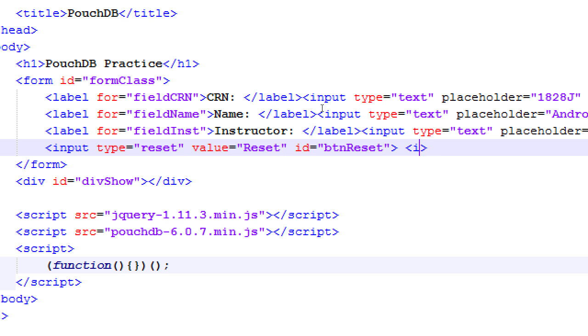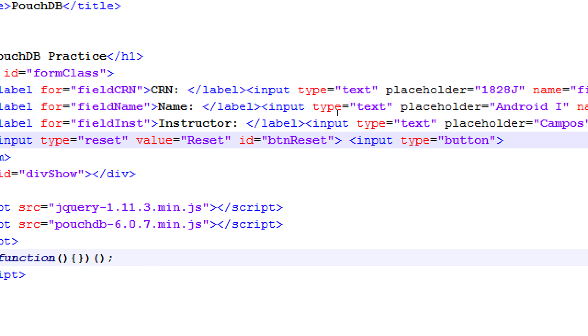Space, and then we'll put in our next one, input of type. This one will be a generic button. Value save.